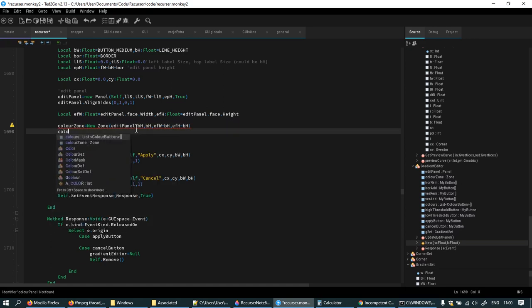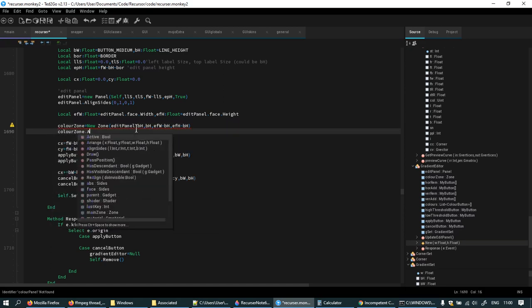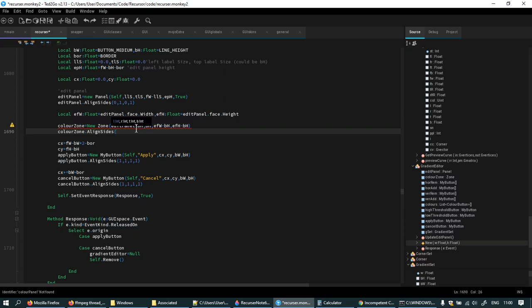And color zone, align sides. Again, I want the left hand side locked to the left hand side of the edit panel, the top locked to the top of the edit panel, the right locked to the right, I mean, the top locked to the top and the bottom locked to the bottom.